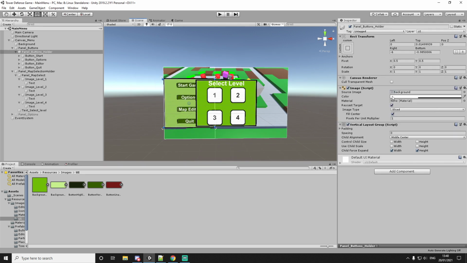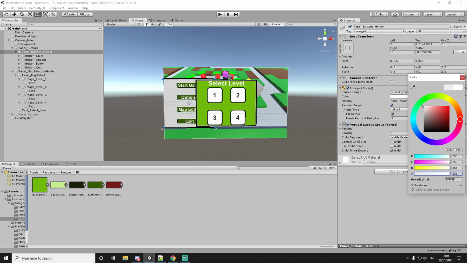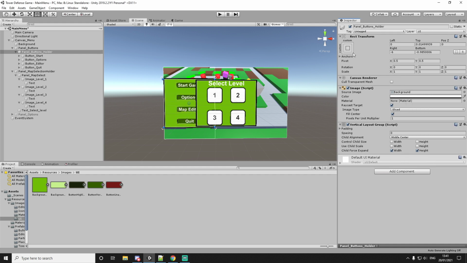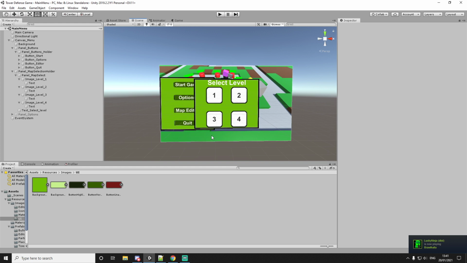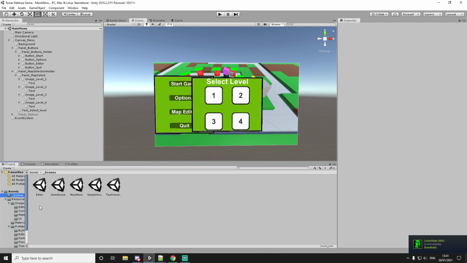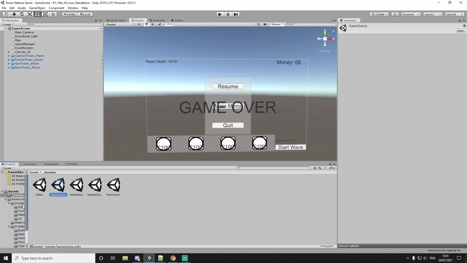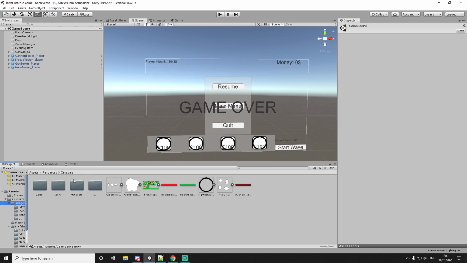Wait, why is there a slight... Oh, that's right, because this actually has an image component. Okay, so with this scene done, let's move on to the game scene and do the exact same thing for the game scene that we did in the other panel.